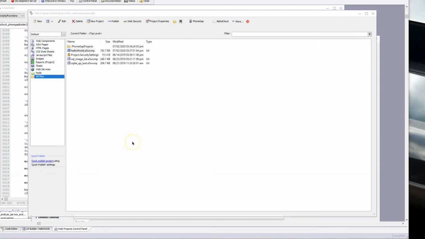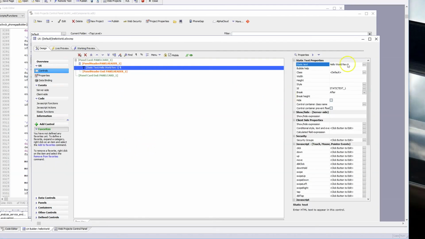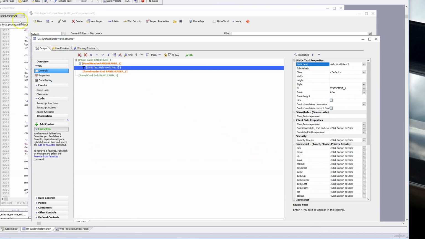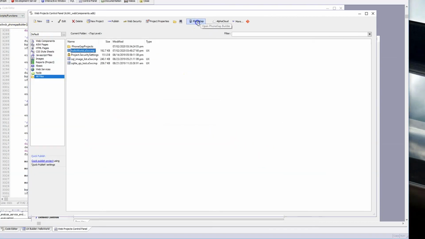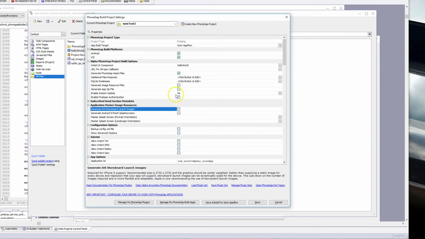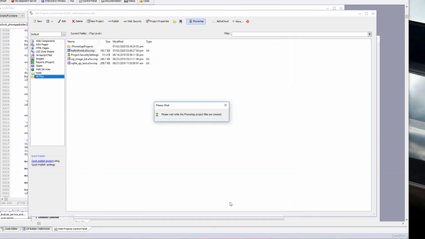Okay, so here we are back in Alpha, and in this case, we'll make a quick change to this component here. We'll just change this to say rev2. So we've got something that changes, and we'll save that. We jump into the PhoneGap builder, Ionic AppFlow. It's all the same. Everything's the same. Here we don't need to generate these images because they've already been done. We do want to generate the PhoneGap asset files, and that's all we're going to change. So save and build for Ionic AppFlow.